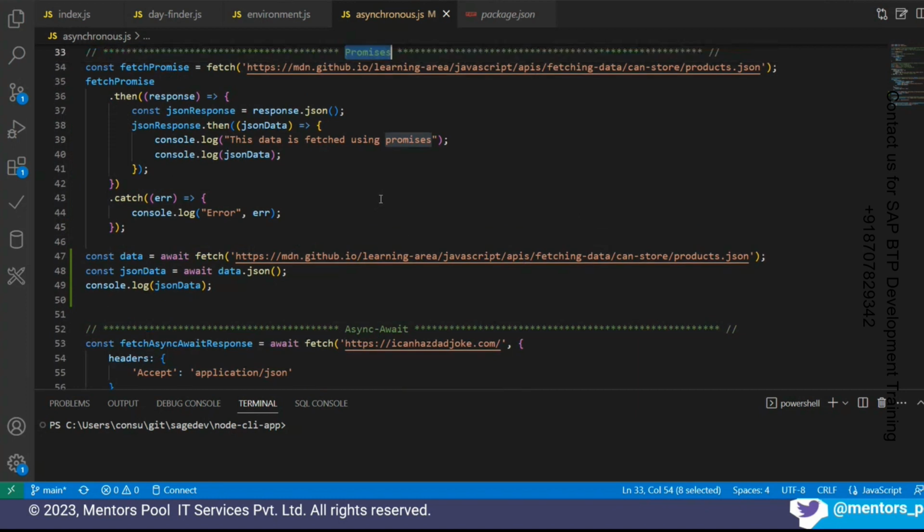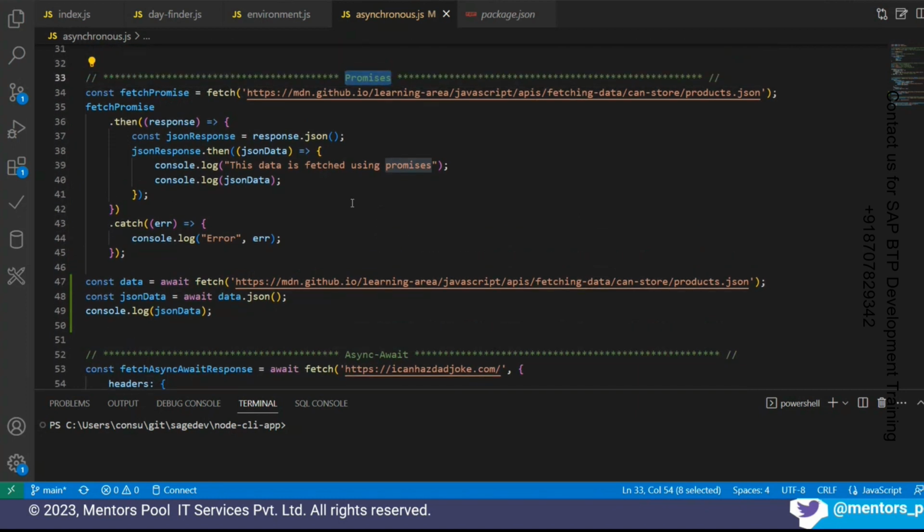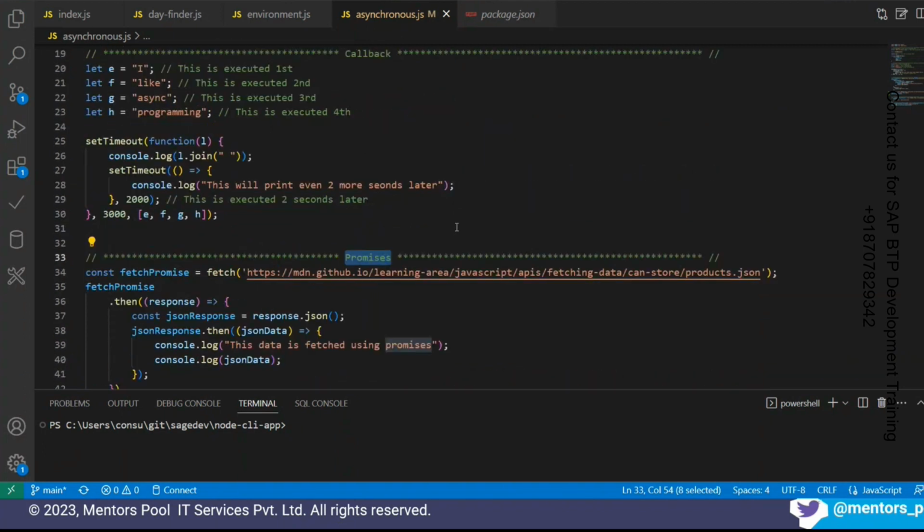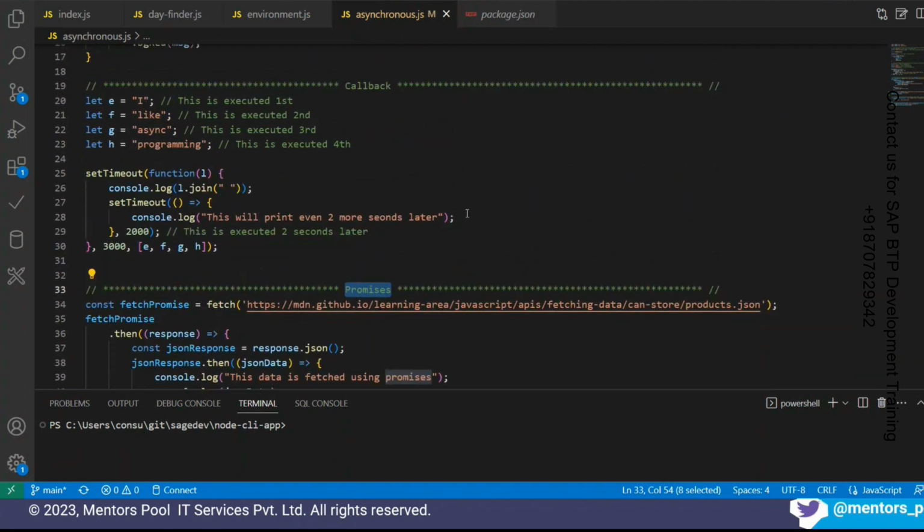Can you just give an overview? Sorry? Explain those two, callbacks and promises, once again. Yes, yes, okay, yes. Cool.